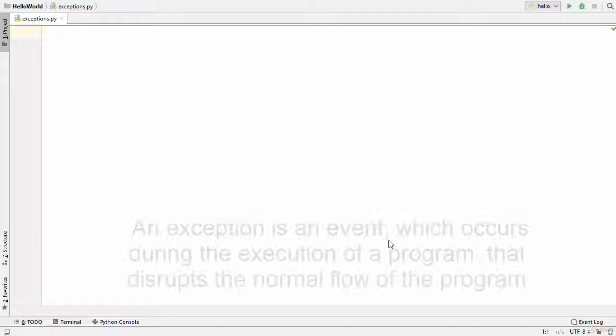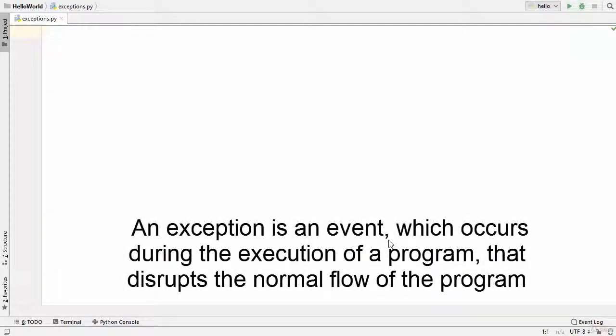So first of all, what are exceptions? An exception is an event which occurs during the execution of a program that disrupts the normal flow of the program. So basically, an exception is an unexpected event which disrupts the normal flow of the program.